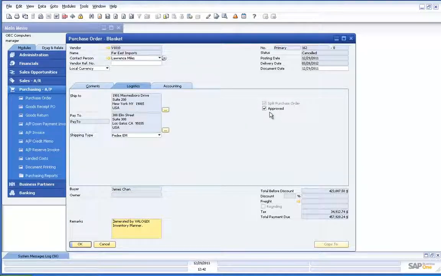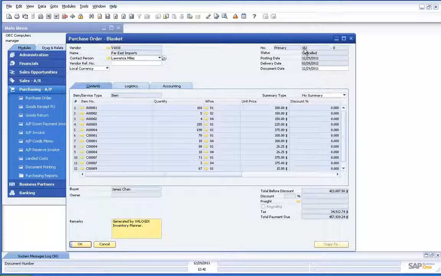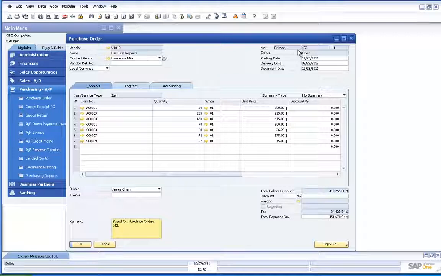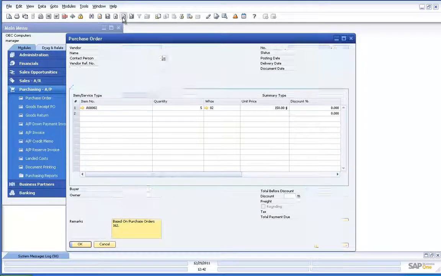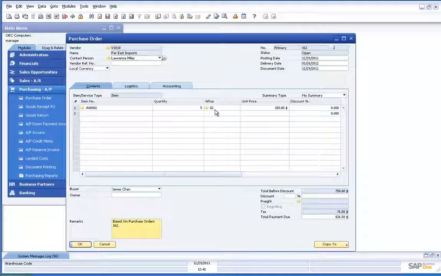since this configuration was set to automatically split purchase orders. We've just created purchase order 162. 162-0 shows all of the items. If I scroll forward and go to 162-1, we can see the requirements for Warehouse 1. -2 is the warehouse requirements for Warehouse 2, and 3 is going to Warehouse 4.